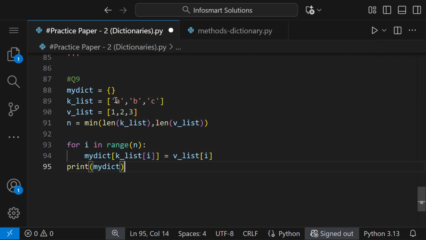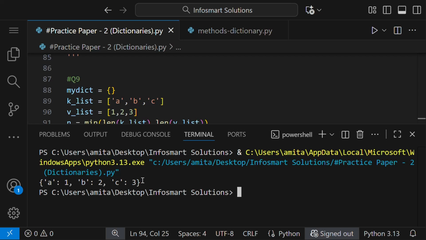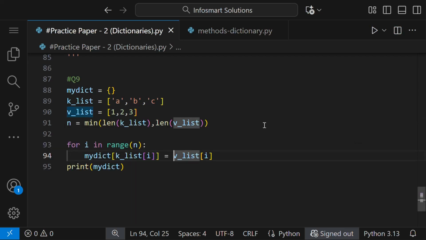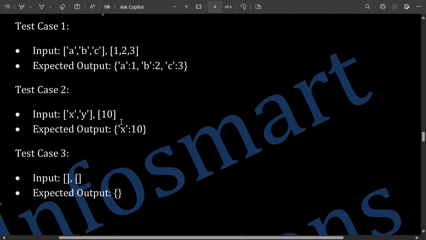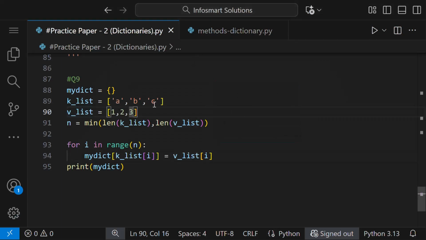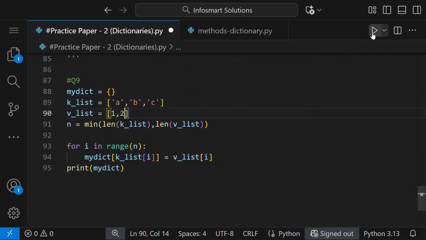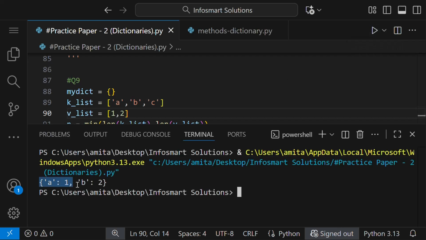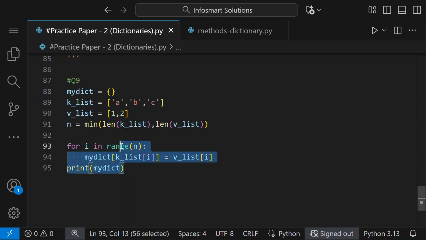So we just took one element from this list by using k list with index i, and one from here, which is this. Then this is the key of this dictionary, and the value of this key is this. So you can see we have created this dictionary successfully. Let us try with this one. So in this example, we can just remove one value. Then we can see A1 and B2. C is not there because its value is not written.